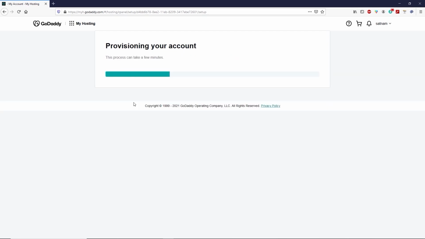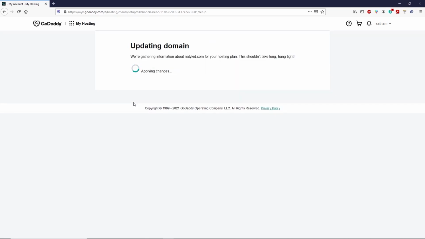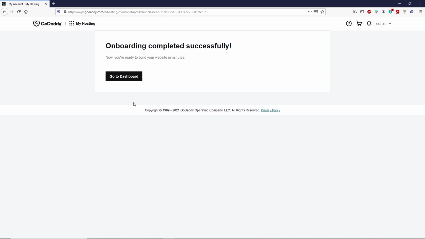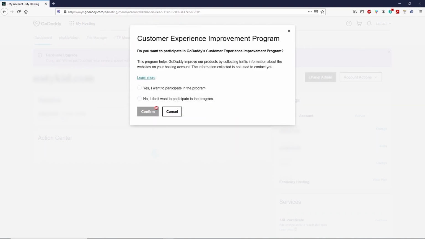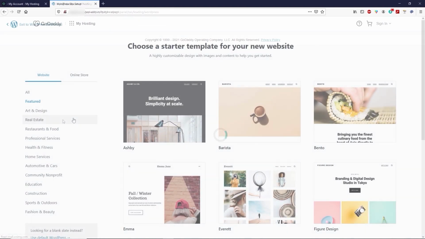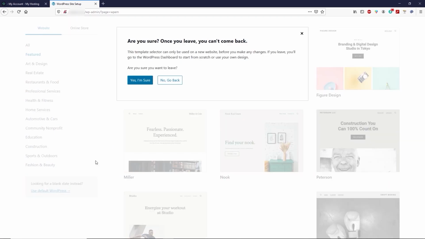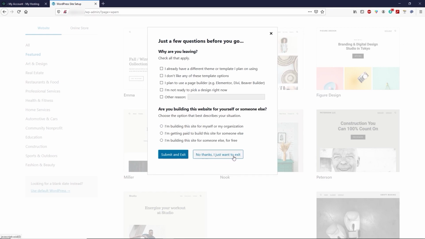So this process can take a few minutes. Updating domain, applying things, onboarding completed successfully. Now click on Go to the dashboard. So I'm gonna click on No, I don't want to participate, and then click on Confirm. So guys, we have successfully installed WordPress. To access your WordPress dashboard, simply click on Admin, scroll down and click on Use Default WordPress, and then click on Yes, I'm sure. And then click on No thanks, I just want to exit.